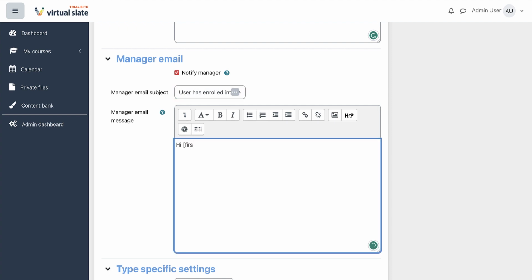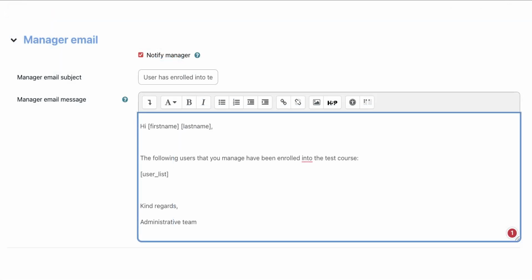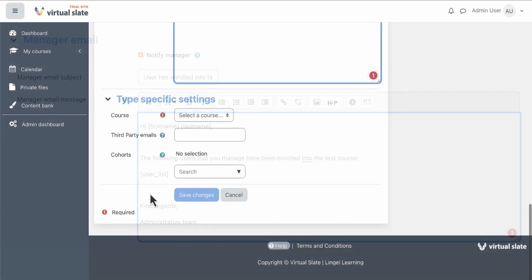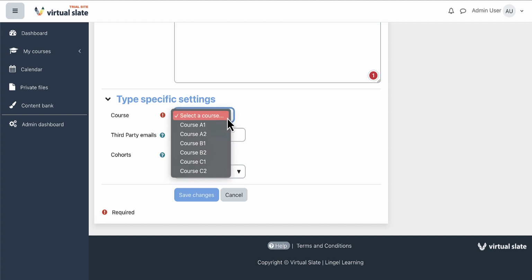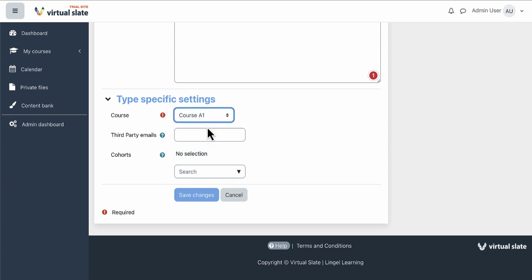Further down, you can provide the manager email content, again having access to the same manager text tokens: first name, last name, and user_list. The type-specific settings for the course enrollment notification have additional settings available. Here you need to first select the course that this notification will be mapped to via the drop-down selector provided. You can then provide a third-party email address to whom you wish to send a copy of the user-issued email.